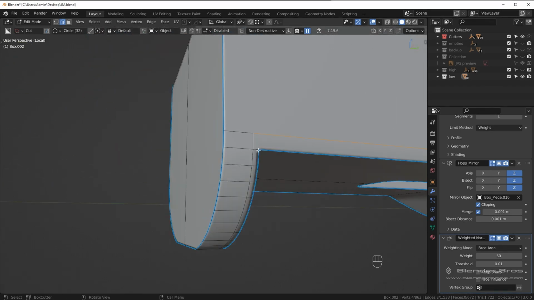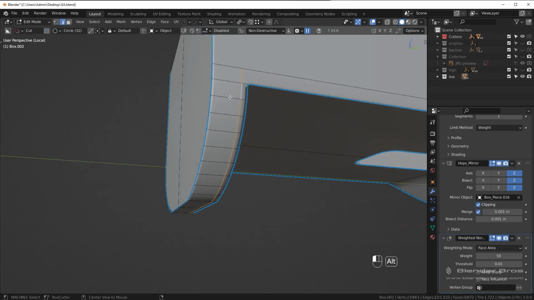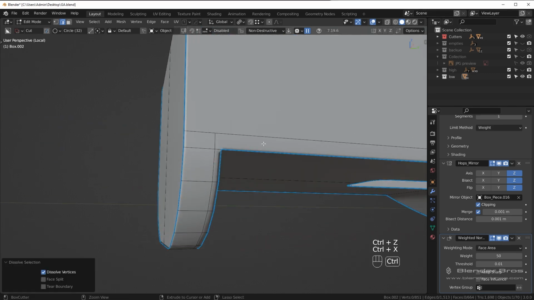Let's get rid of this random edge. And then, actually, I think that edge is helping the shading out, so we'll leave that one alone. And instead, we could just go in here and... this one's a bit tricky. Just do that.